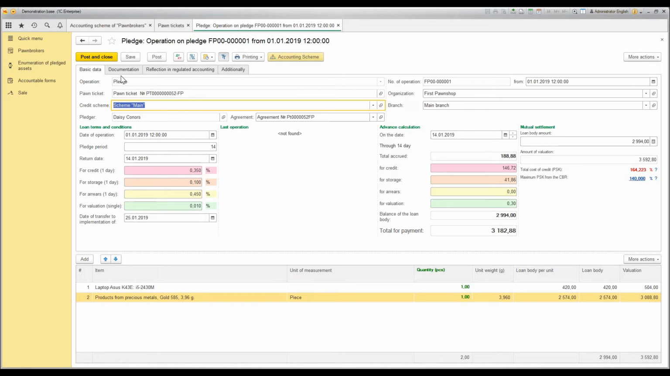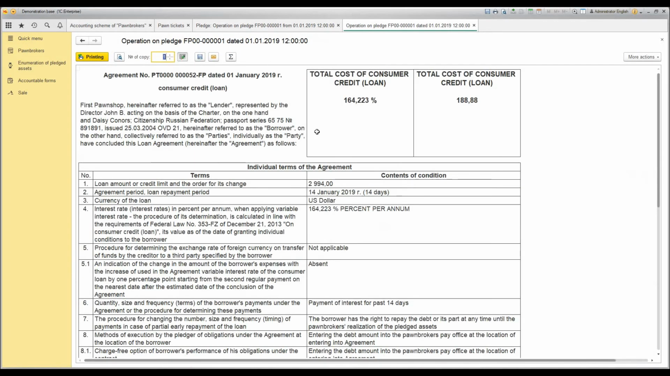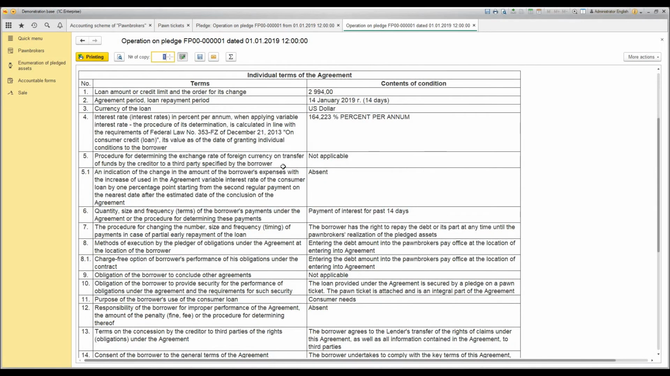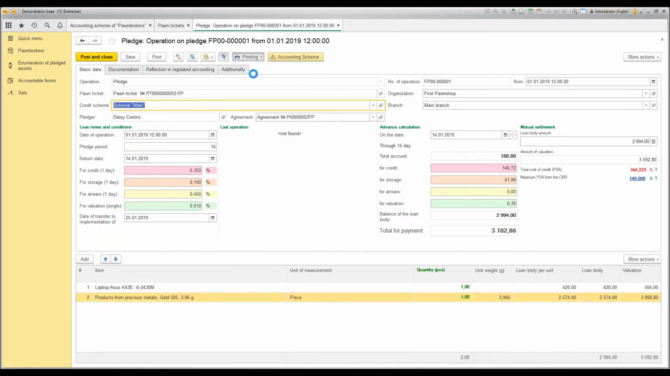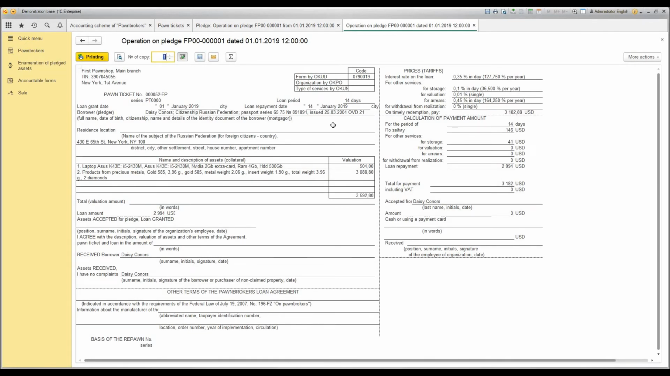If the client is satisfied with the loan amount and interest, the client signs the contract and receives a pawn receipt. If it's necessary, the contract and pawn receipt can be edited.